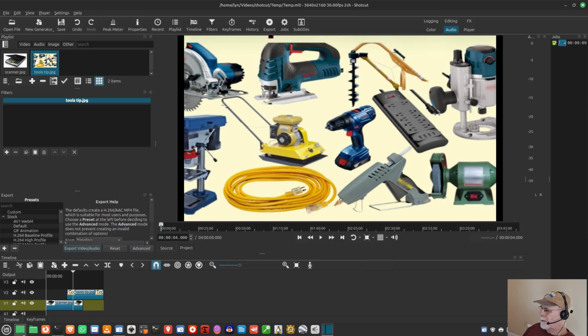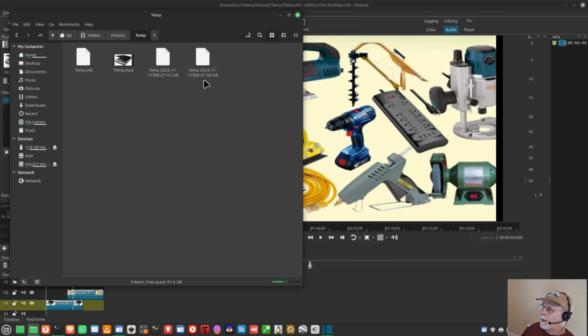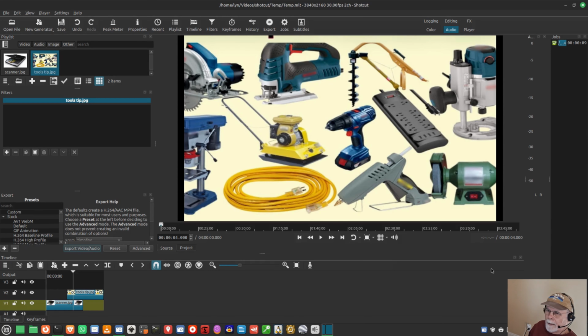So let's go look at this again. Now we have the second backup with the timestamp. You see one's 8:27 and one's 8:37. So I recommend you do that every time because there have been cases, I had it happen once to me already, where the MLT file will not open and all your work is gone unless you've taken the extra step to do this backup.